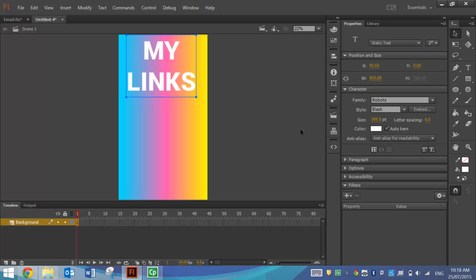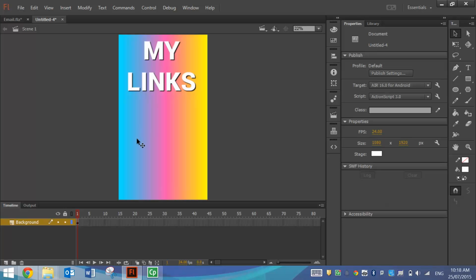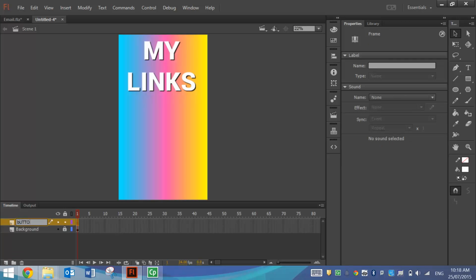If you want to get fancy, you can go down to your filters here as well. I'm going to add in a drop shadow. So that's a little bit of a shadow behind the text. I might even make the distance a bit bigger so it stands out a bit. There we go. So that's my heading. Got my background color in. That's my background finished. So I'll lock that into place. I'll make a new layer now, and I'm going to call it buttons.